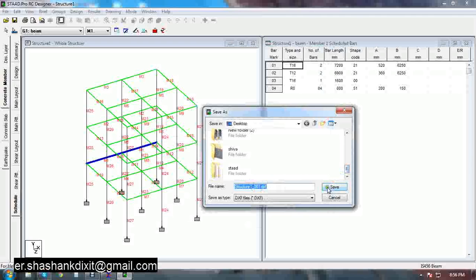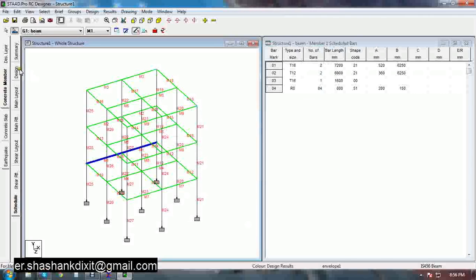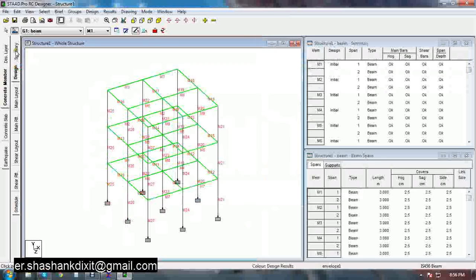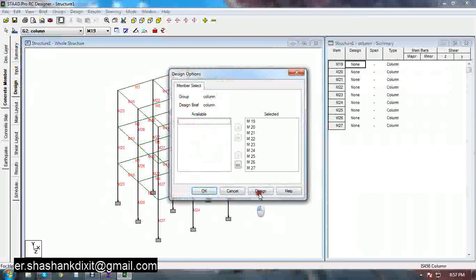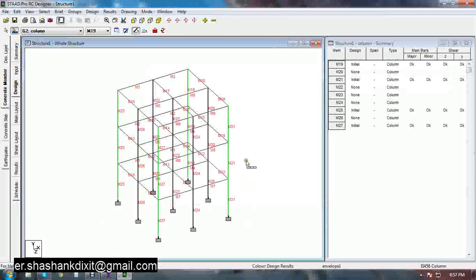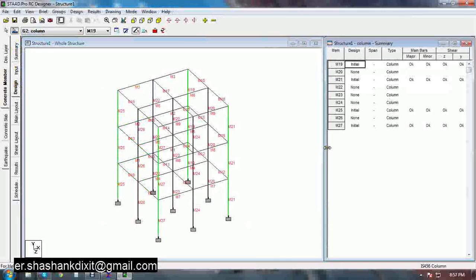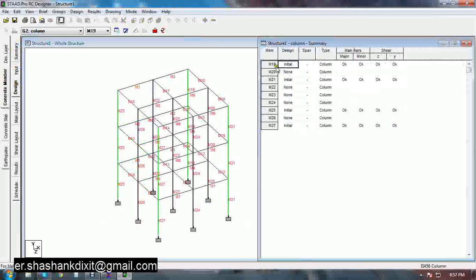Now go to the summary tab once again, and select column group 2, and now click on the design. Just click on the design. So now you can see some columns have been designed and some are not okay. So M19 is designed, M21 is designed. So the corner columns are designed, but the center and mid columns are not designed here. So M20, M22, M23, M24.